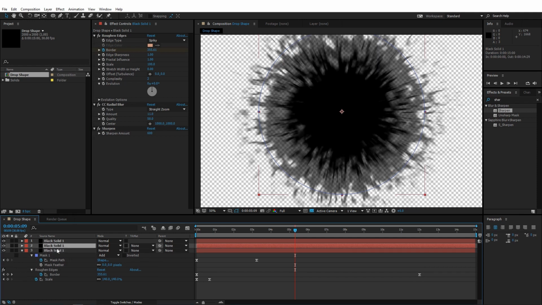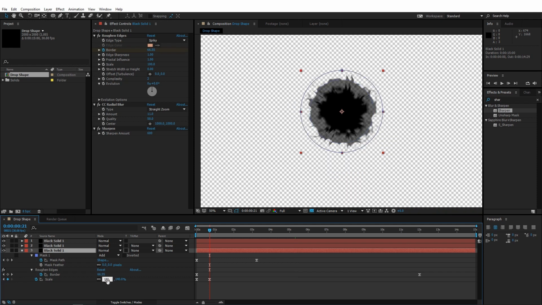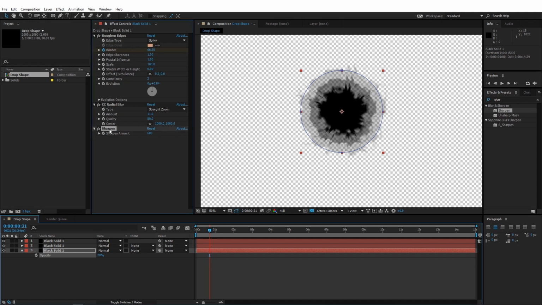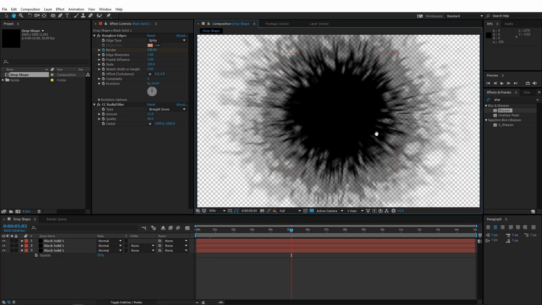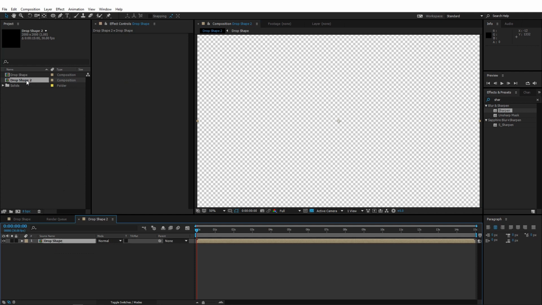Let's duplicate it one more time. And for the lowermost layer, let's change the scale on this to 180%. And the opacity, I'm gonna drop it to 20%. And for this particular layer, I don't really need it to be very sharp, so I'm gonna just delete the sharpen effect on this. So basically, if you see this, we have something like this right now, which is cool. I like that. Now let's drag the drop shape composition to a new composition and rename this to Precomp 1.